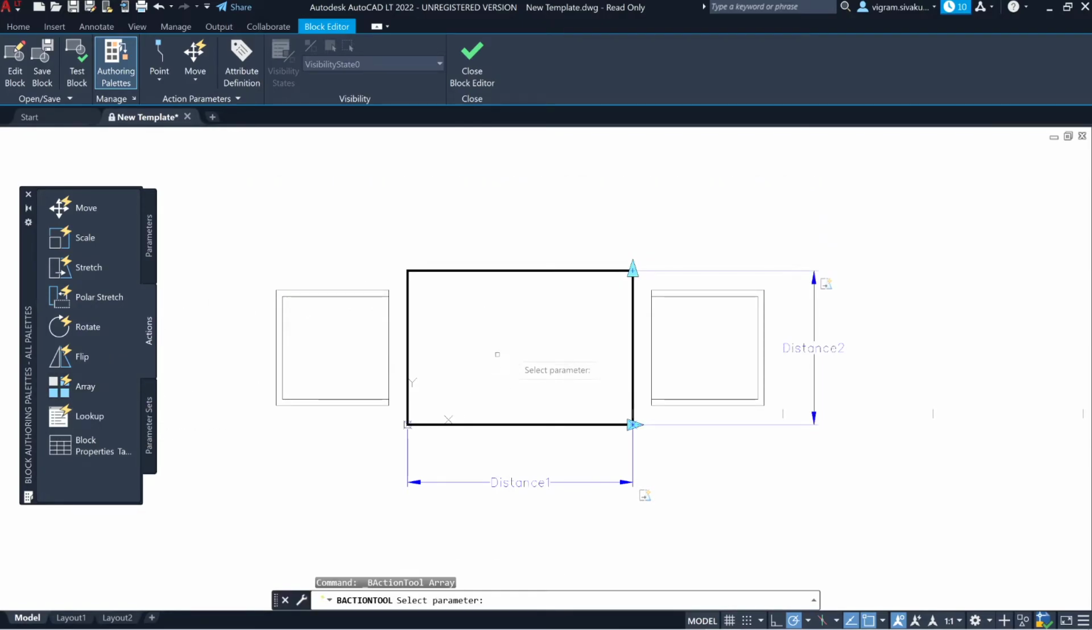Now select array action, select distance 2, select both the chairs. In the array distance, type 2 feet. Click on test block.